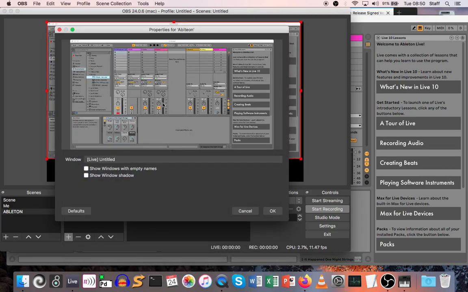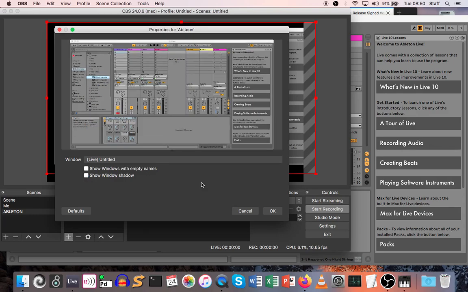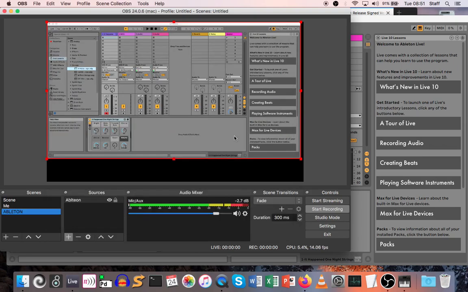There's the preview. If our window has an empty name for some reason, we can make sure it's there. You can show the window shadow. That doesn't seem to make much difference. Probably creates extra rendering, so let's skip that. Okay, so let's open that, and there it is. It's just showing the Ableton session, which is great.